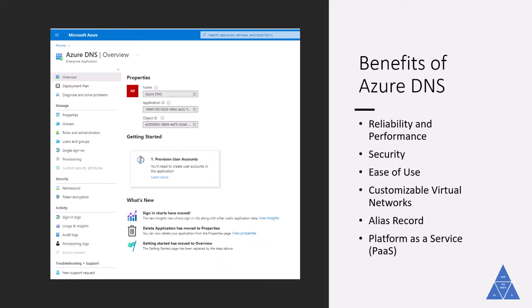Describe Azure DNS. Azure DNS is a hosting service for DNS domains that provides name resolution by using Microsoft's Azure infrastructure. By hosting your domains in Azure, you can manage your DNS records using the same credentials, APIs, tools, and billing as your other services.